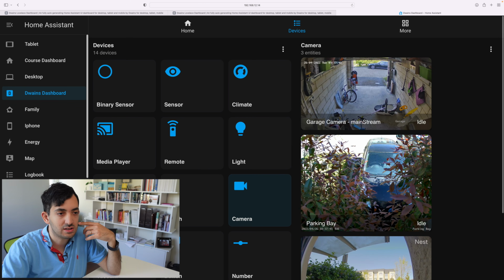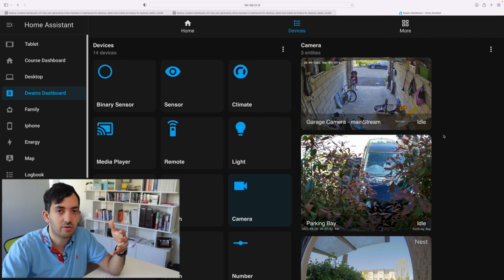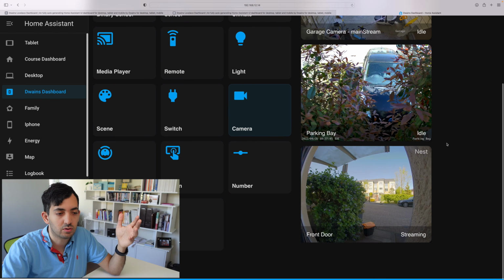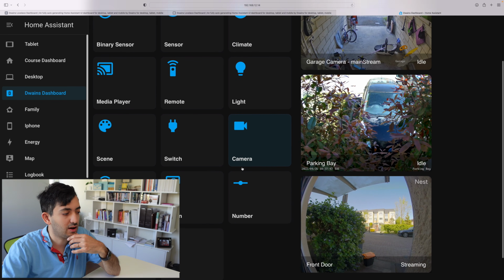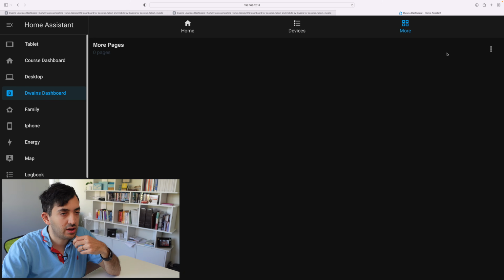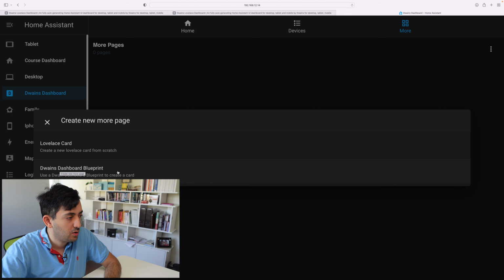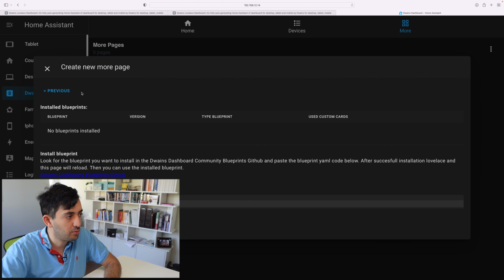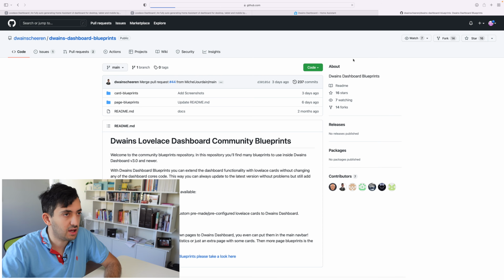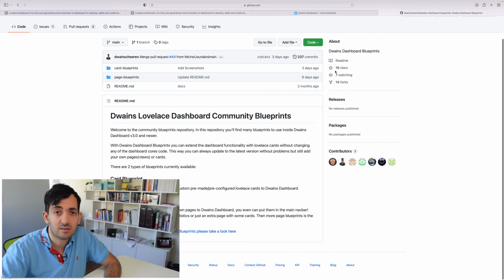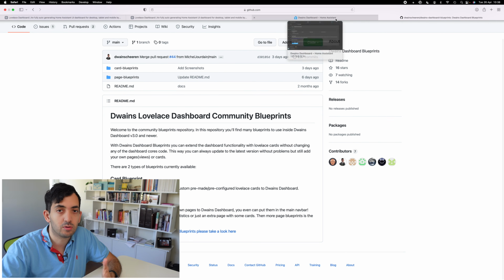So I think this is amazing. Here you can see a cool camera view, so it gives you access to all of your cameras and everything that's happening. Let's click on to More. Here you can add, create your own page, right? So let's try that. We'll create our own page. We can use the dashboard blueprint, which we haven't got installed yet. And if we click on here, we can see some blueprints. So these are common layouts that you can pull and import.